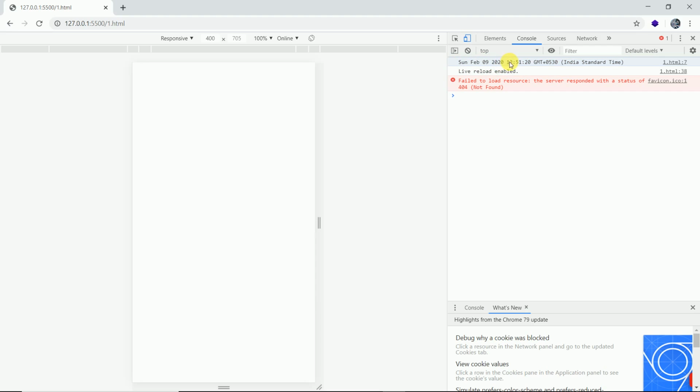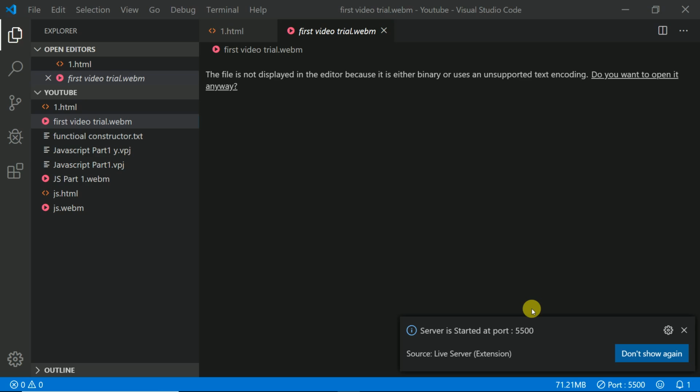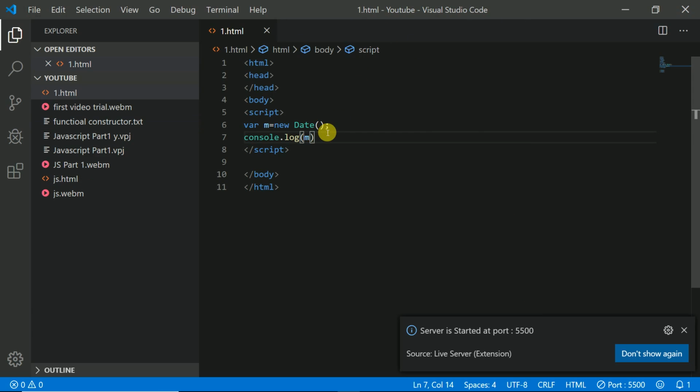The time 12:51:20 p.m. in Greenwich Mean Time, that's plus 05:30, Indian Standard Time. So this is the actual date of today, and this is returned by the new Date() function. So new Date() will return today's current date in a full format, right?